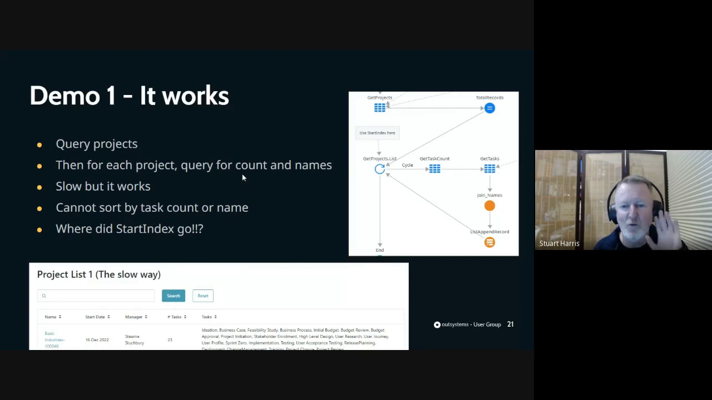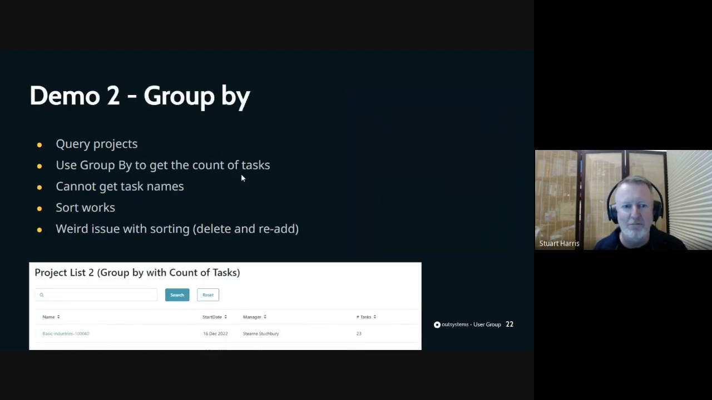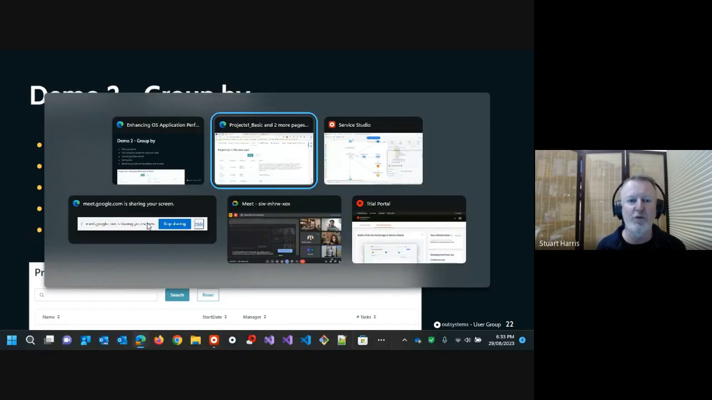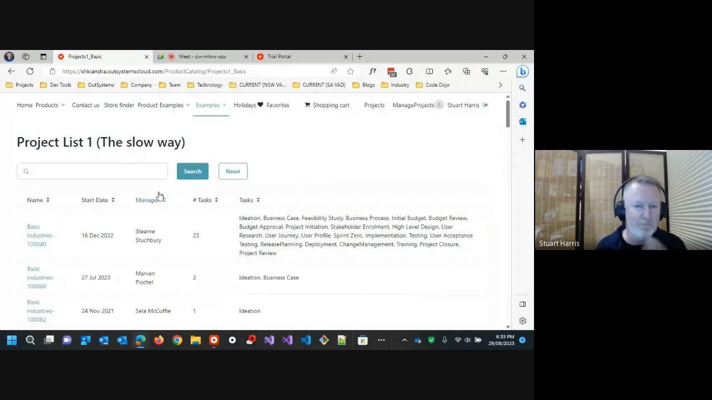So we've got it working. Now, the first sort of optimization really is we're going to use group by. So with group by, we can use an aggregate function to count the number of tasks. So we'll query the projects, use group by to get the number of tasks. We can't get the task names though with a group by. Sort will work. There's a weird issue with sorting, but I'll show you.